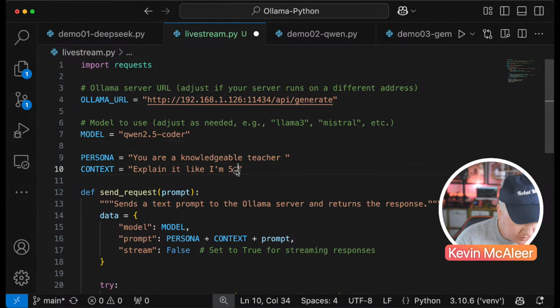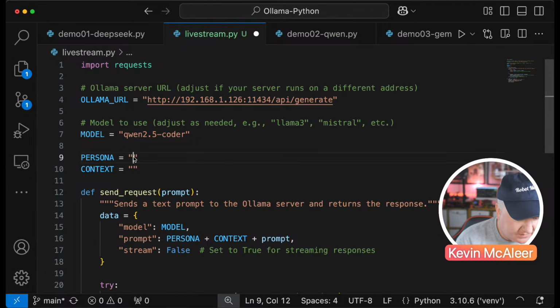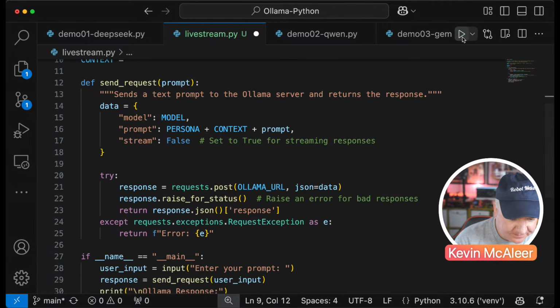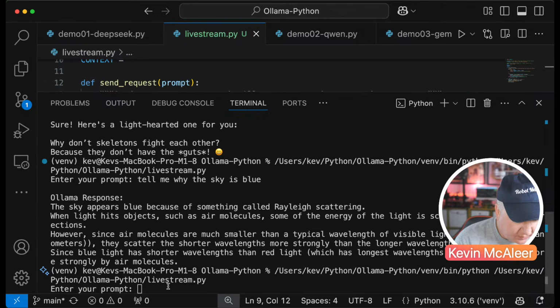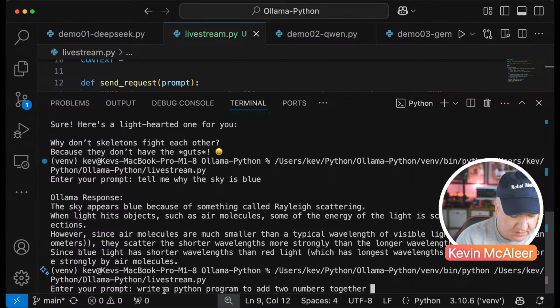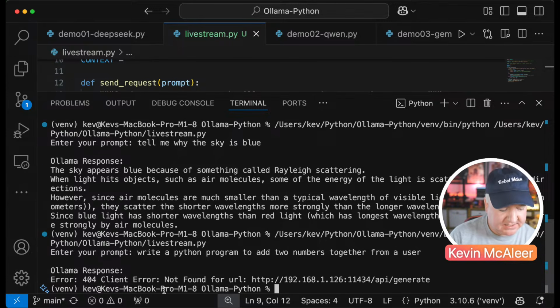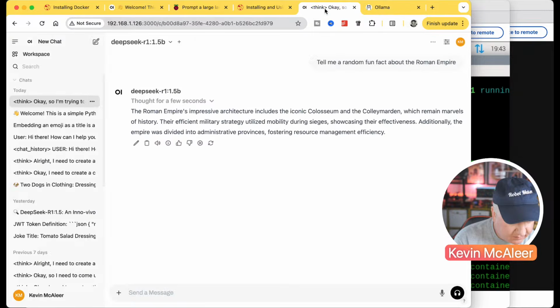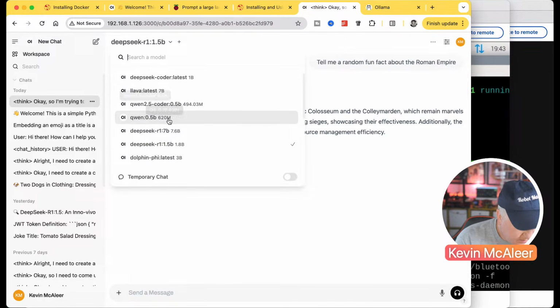Right, we can also make sure these are blank for this particular one, because we want it to write some code for us. So let's run this one. And the prompt that we're going to enter this time is write a Python program to add two numbers together from a user. Let's see what it comes up with, and it's given an error there because we don't have that model installed. So let me go back to dev 10 through our interface and see if we've got the coder one.